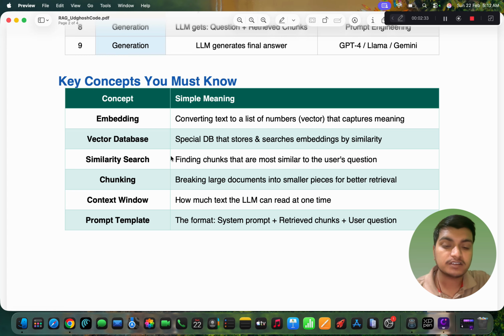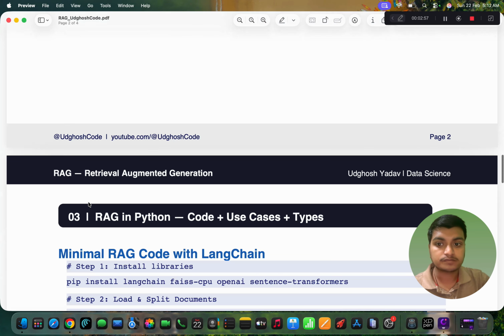Third is similarity search. It means finding chunks that are most similar to the user question. Then chunking means breaking a large document into smaller pieces for better retrieval. Next concept is the context window, which is how much text the LLM can read at one time. In an LLM this is token based. Next is the prompt template, the format like system prompt plus retrieved chunk plus user question.